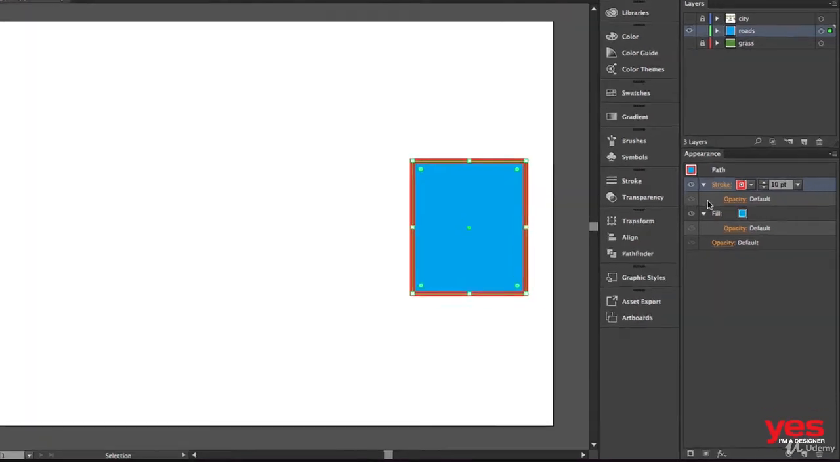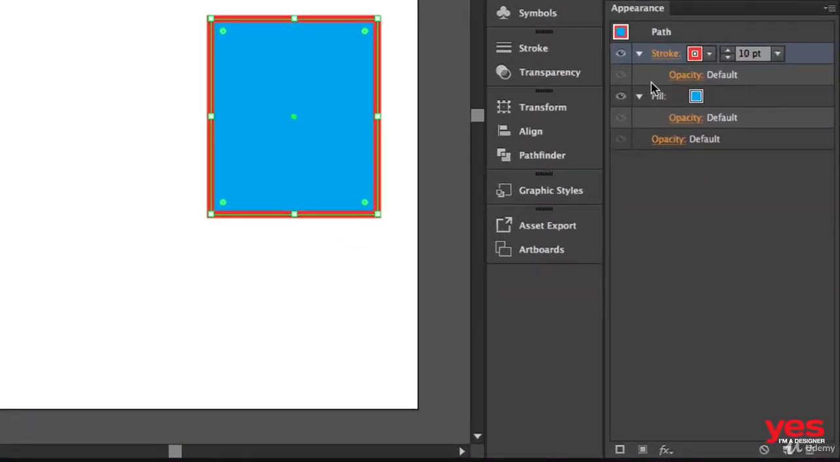But what's the whole point of the appearance panel is that you can have multiple strokes and fills on the same shape. And that's when it becomes important to keep an eye on this panel. So let's give it quickly a second stroke. That's the option here at the bottom, add new stroke. So the first icon there.